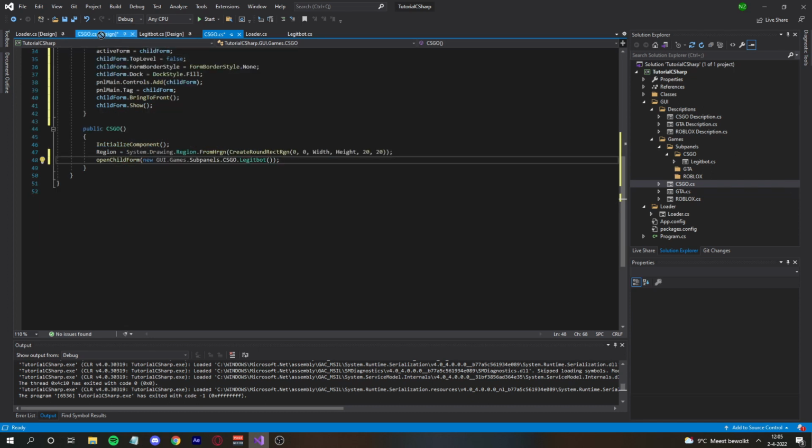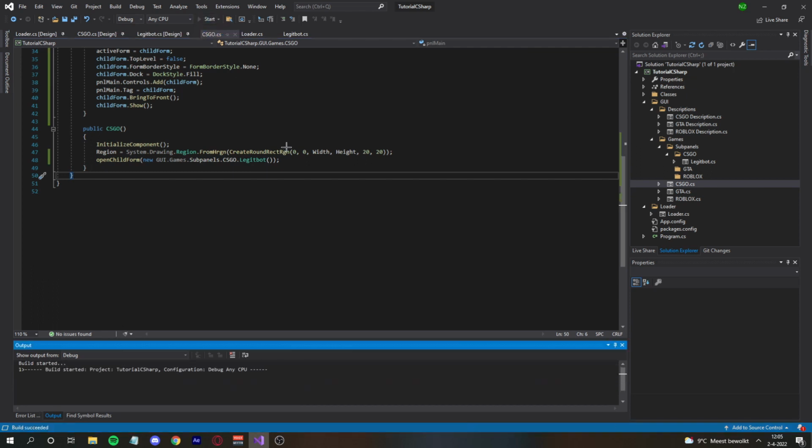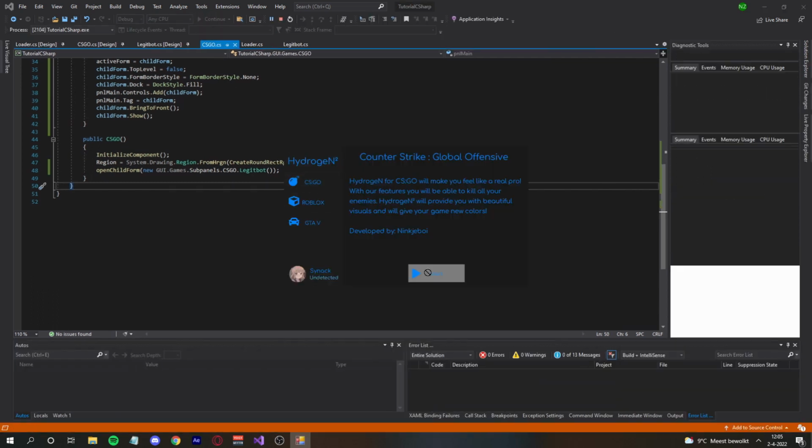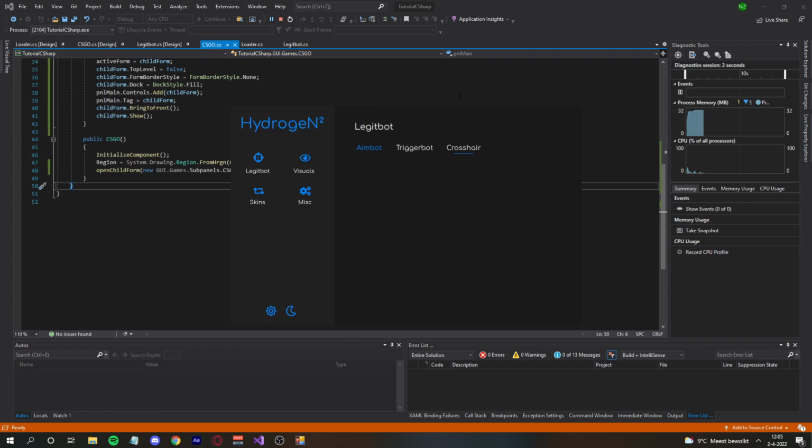So what it's going to do now, it's going to load up our CSGO menu. It's going to make the edges rounded and then it's opening up the child form of Legitbot. So if we click start now, and we click start here as well, as you can see, we now have the panel here with our Legitbot form inside this panel. Whenever we click triggerbot, as you can see, the panel is moving.